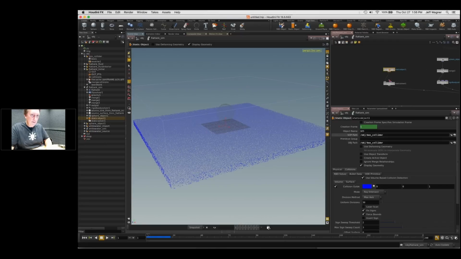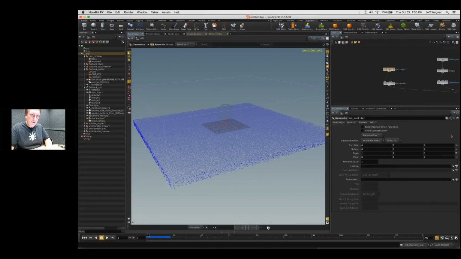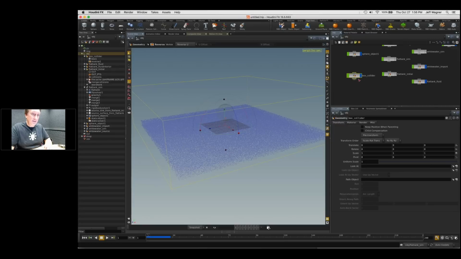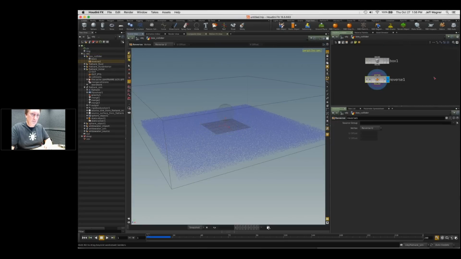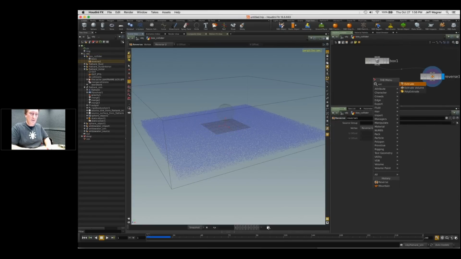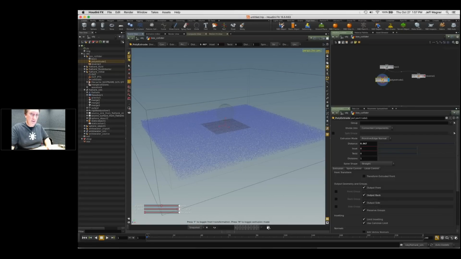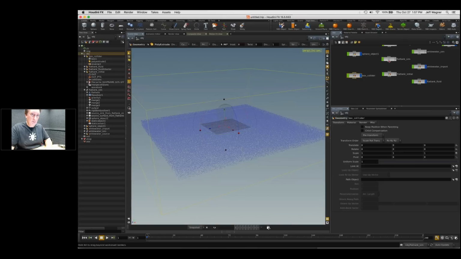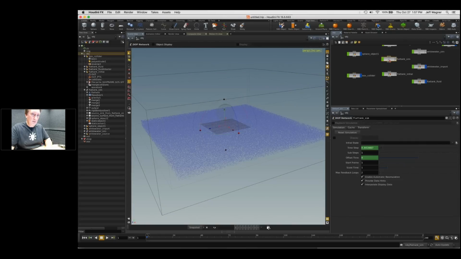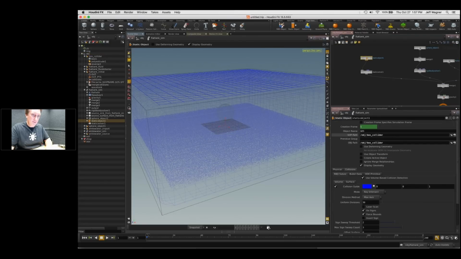So let's go back to the box collider. And that should be easy to do. Just an extrude. Just put down a poly extrude. Extrude right, and distance. And keep back. There you go. So let's give it a little bit of thickness. And there you go. That should work just fine. And there's your collider. So then we can turn that on.